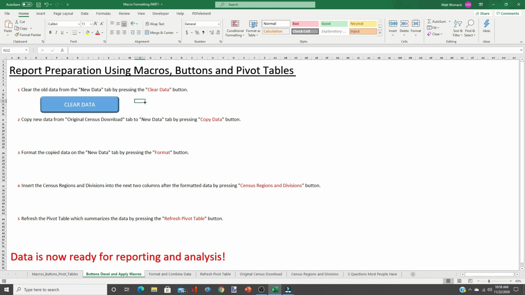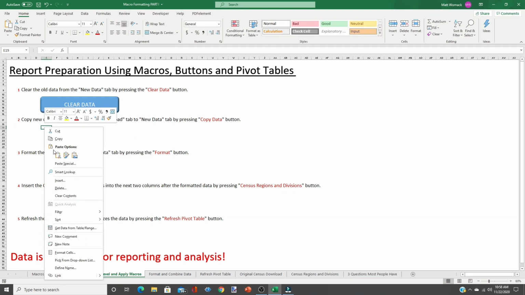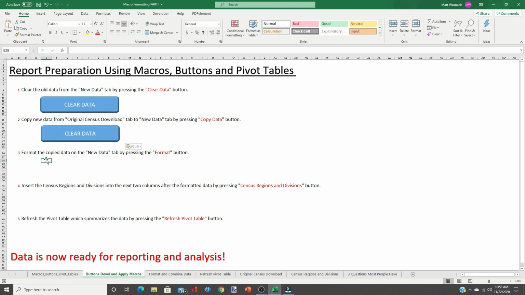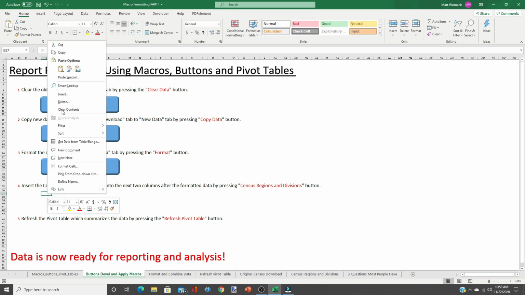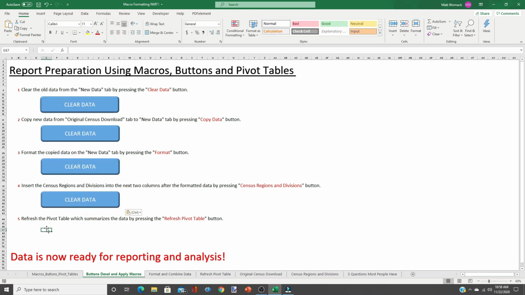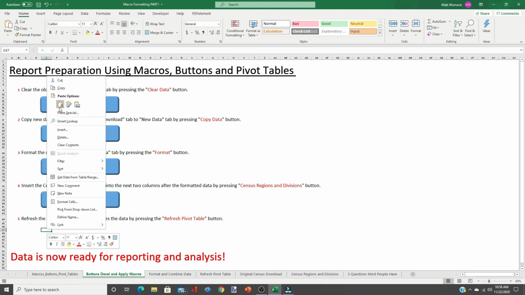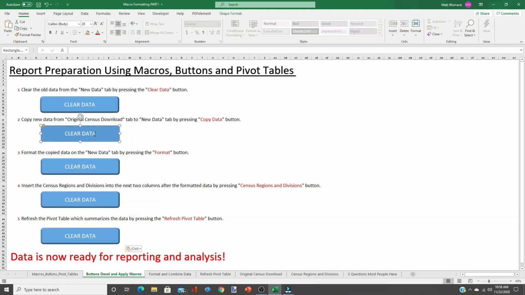And that is the steps for creating a button within Excel to use as a macro. So now we're going to take this button and copy and paste it under each of the additional steps. And then we're going to go back to those. We're going to double click on them, and we're going to write in Copy Data, because that's the word in red for number 2.